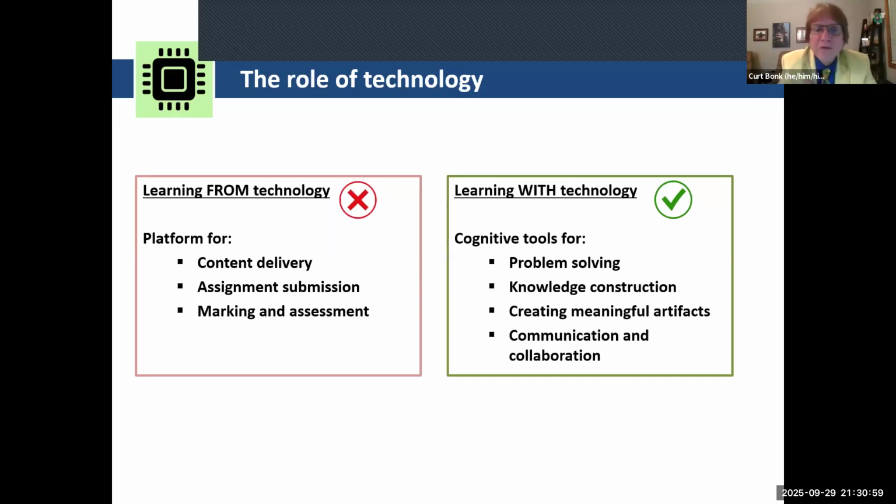They use cognitive tools. So instead of just content delivery and assignment submission and marking and grading, we're moving to a new age where technology tools can be used for knowledge construction, knowledge building, juxtaposing ideas against one another, building artifacts, sharing those artifacts, archiving them for next year's class, and communicating our results. All these augmentative aids, if you will.